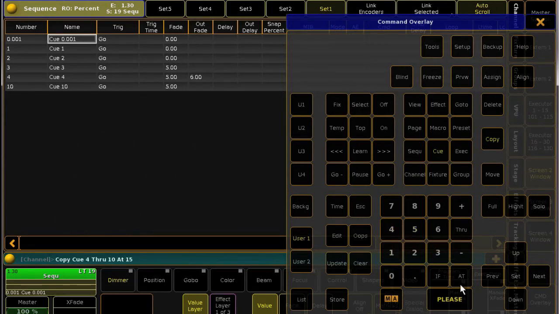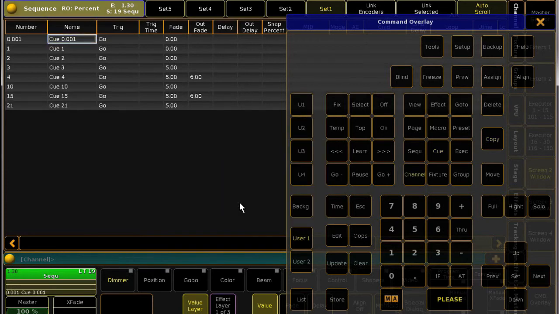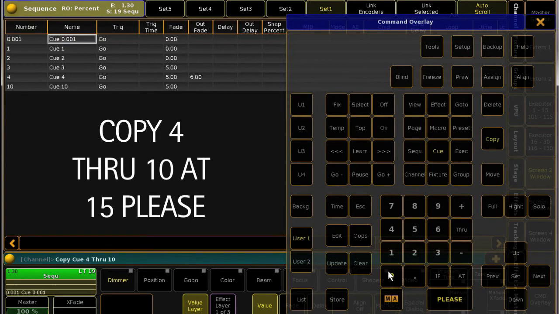And here's a quick tip. For a lot of these commands, the Q key isn't always necessary. For example, typing copy 4 through 10 at 15, please will work just as well.